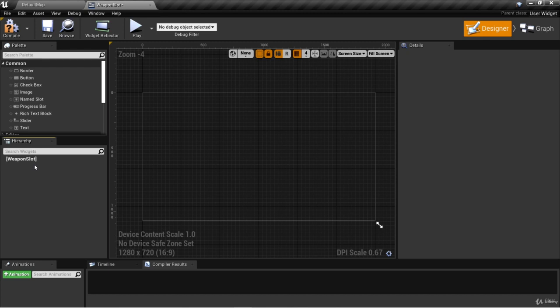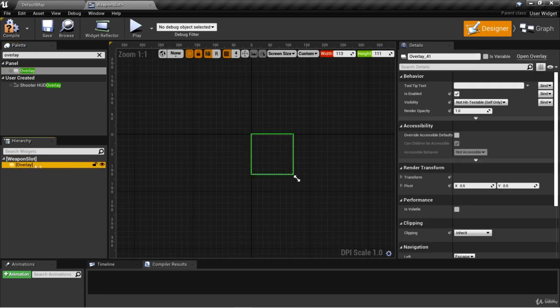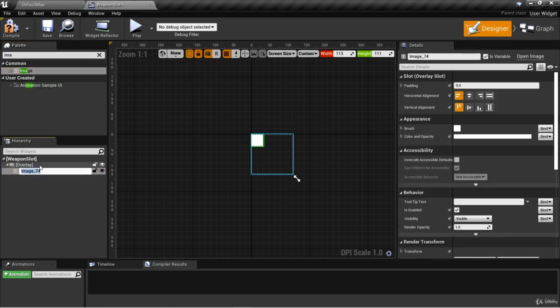We don't need that. But instead we're going to drag in an overlay. So go ahead and stick the overlay in there. Now for fill screen we're going to set this to custom. And we're going to take this overlay and we're going to add an image to the overlay. So let's go ahead and search for image. Drag that onto the overlay. And let's call this image background image.